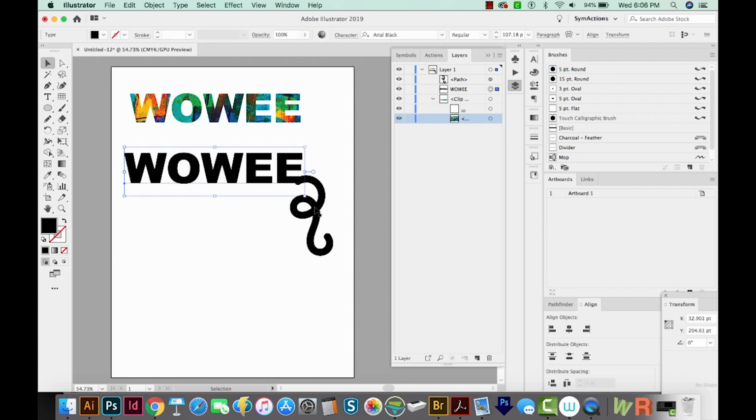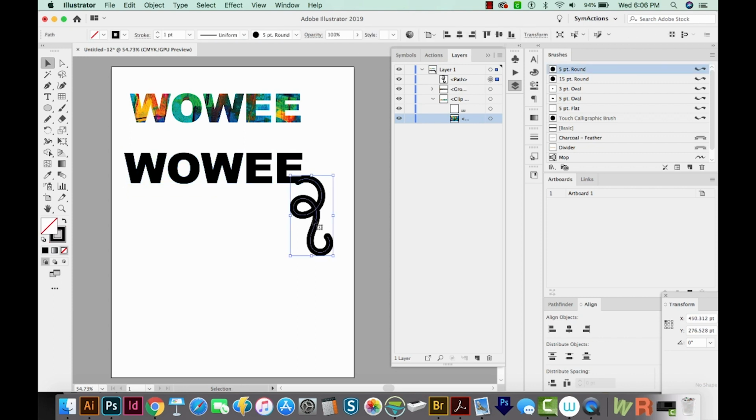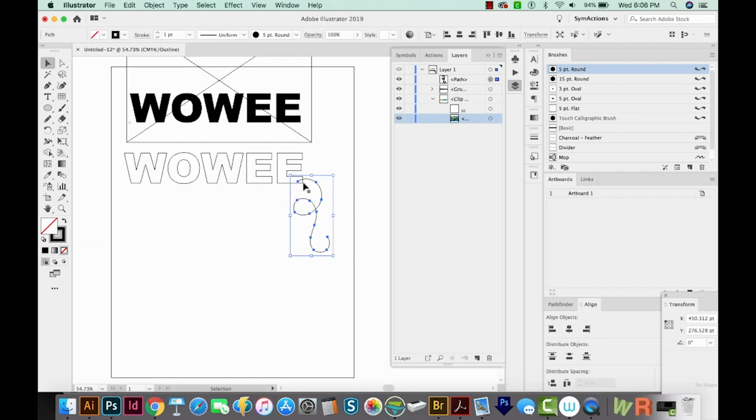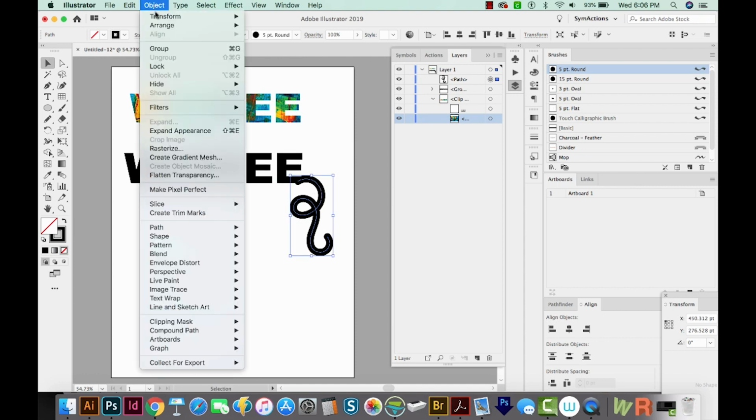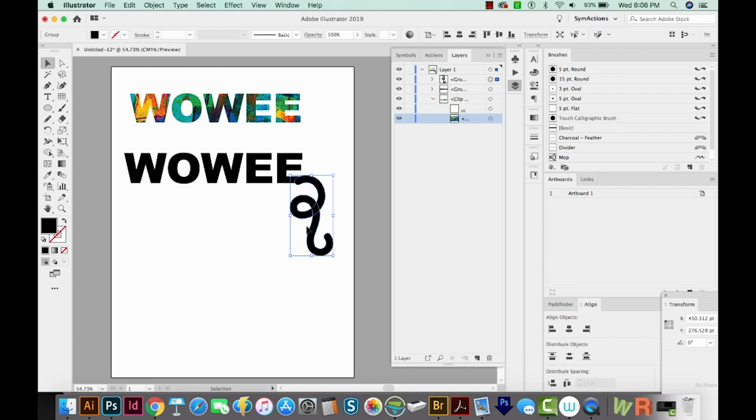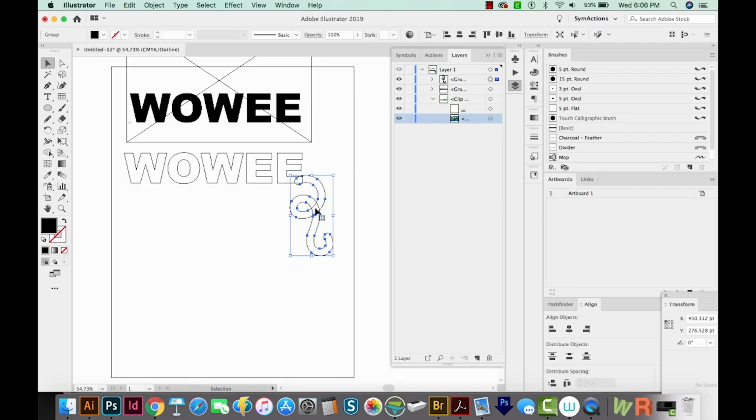We need to first create outlines on the type, and that's Shift Command O or Shift Control O on a PC. And then we need to expand this brush. If we hit Command Y, we can see it's only one line, and we need to expand it all the way out to the edges of that line. So I'm going to hit Command E, and then I'm also going to hit Shift Command E, both of these are right here, to expand appearance. If we hit Command Y now, we've lost that single line, and now we have an expanded shape.